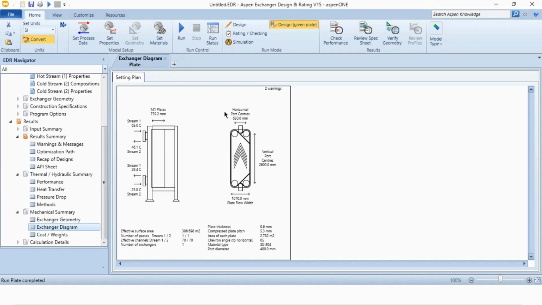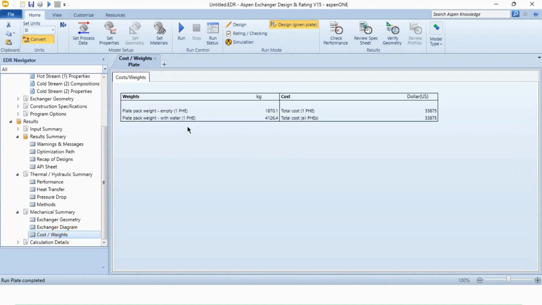There are 141 plates in the system. This is the horizontal port center which we have specified, 650 millimeters, while that is the vertical port center, which is 2600 millimeters, and the plate flow width is calculated, which is 1070 millimeters in the system. The chevron angle we specified, port diameter we specified, plate thickness we have specified. And coming to the last part, which is the cost and weight, you can see the empty plate pack weight is approximately 1870 kg, while the plate pack weight with water is 4126 kilograms.